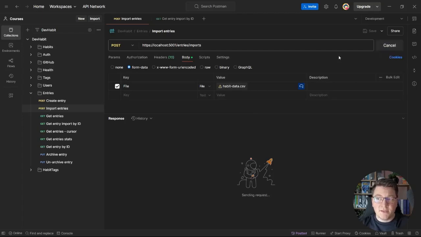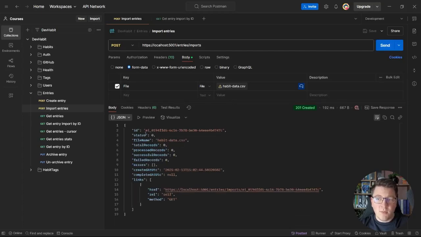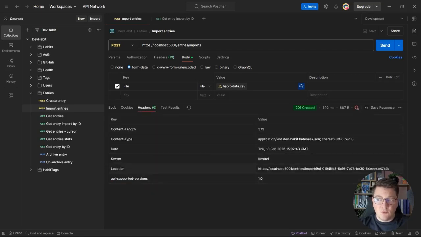So I can go ahead and send this request, and it's going to kick off the background processing, and I'll get back a representation of my background job. It's going to contain the file name, how many records were processed, and the status of the job, and it's also going to include the specific URI in the location header of the response.